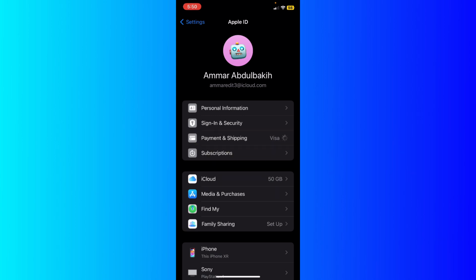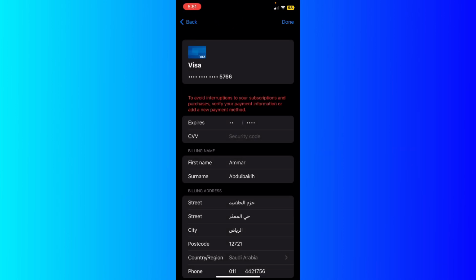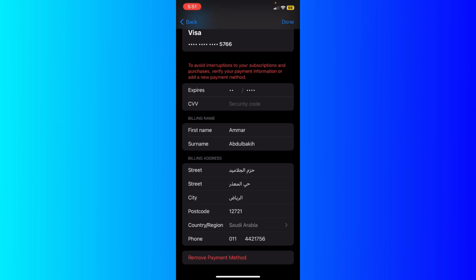So you can just go right here to the payment and shipping. Basically, you're going to enter your payment method, your address and everything, and afterwards, after you add the payment method, it will be applied to your App Store or any other app related to Apple, right?